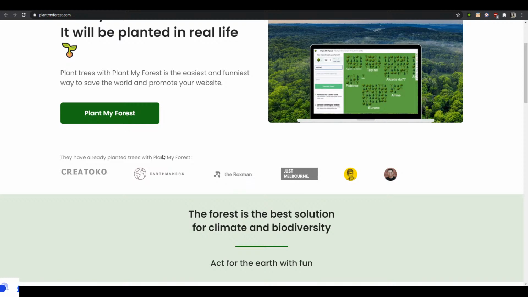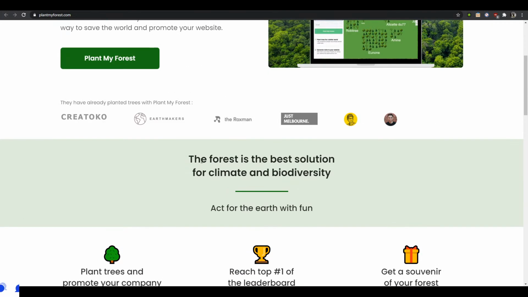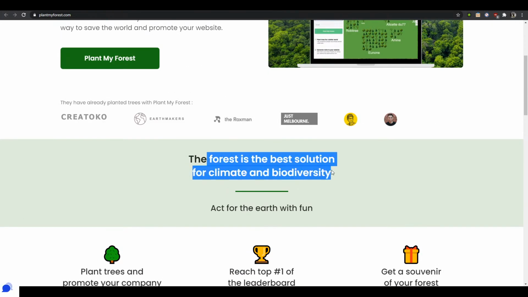Okay, so it's like a widget or some kind of add-on that people can install on their checkout process to plant trees, right? That's cool. Social proof. It's a very simple landing page. I really like it. The forest is the best solution for climate and biodiversity.